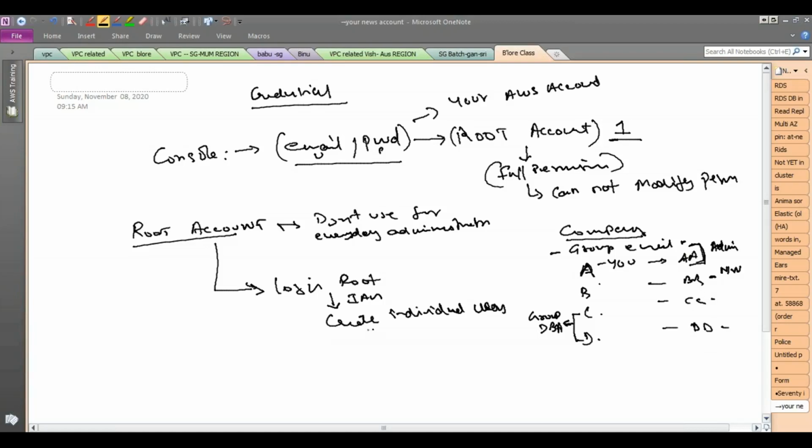We have to follow the principle of least privilege, right? Anywhere for that matter. So you have to give the user whatever the minimum permission he requires to complete his work, right?